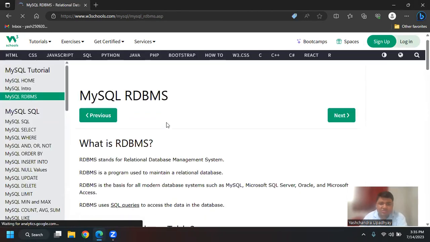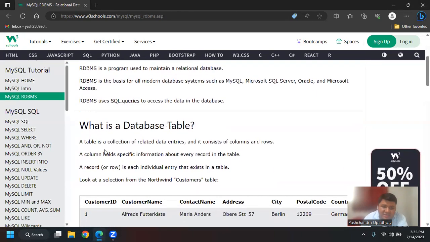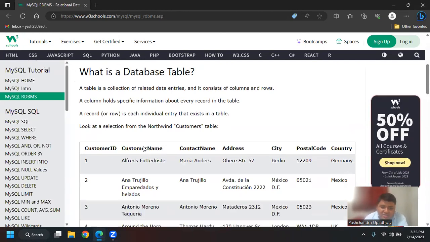So let's see. What is RDBMS? MySQL is a relational database management system. Basically we use tables. A table is a collection of related data entries, and it consists of rows and columns. A column holds specific information about every record in the table, and a record is each individual entry that exists in a table.